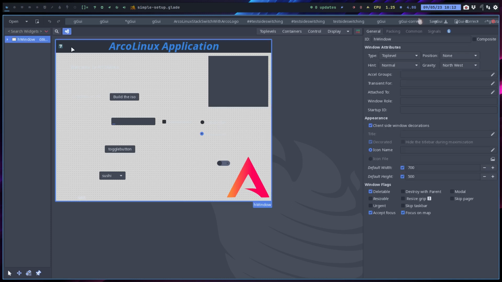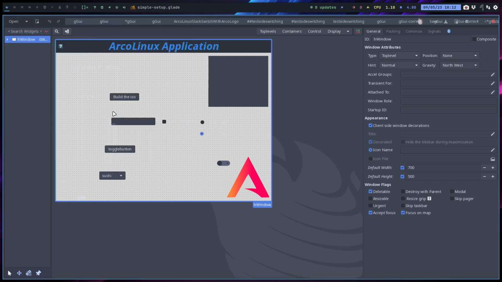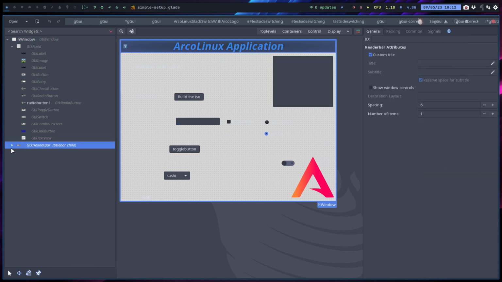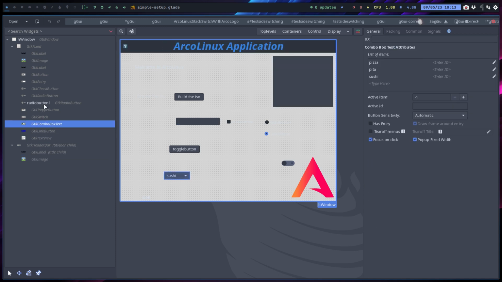What did we create here? Build the ISO. We can type some text, check button, either this one or that one, toggle, click, pizza it is, and a nice link and a nice logo up here. All changes are in here. That's the structure. So the header bar is there and a GTK image, text view, and so on.